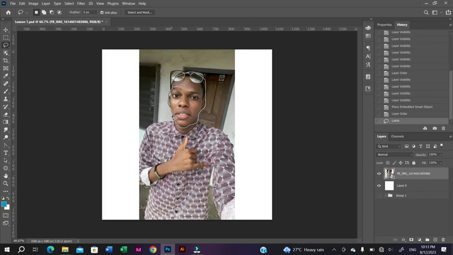If, for example, you want to select this head, you click and hold the left click and then drag it around the object you want to select. Once you reach the tip, you leave the left click. It will make your selection. You're just making an irregular selection.